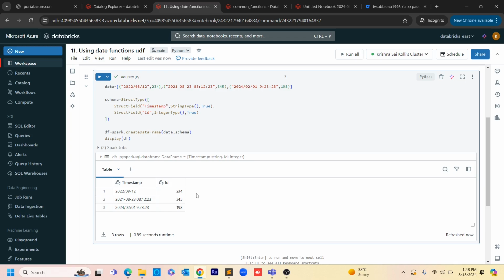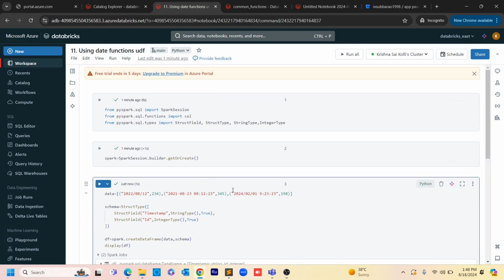For that, the first thing you need to do is import the common functions notebook in this notebook, or run it before running this notebook.